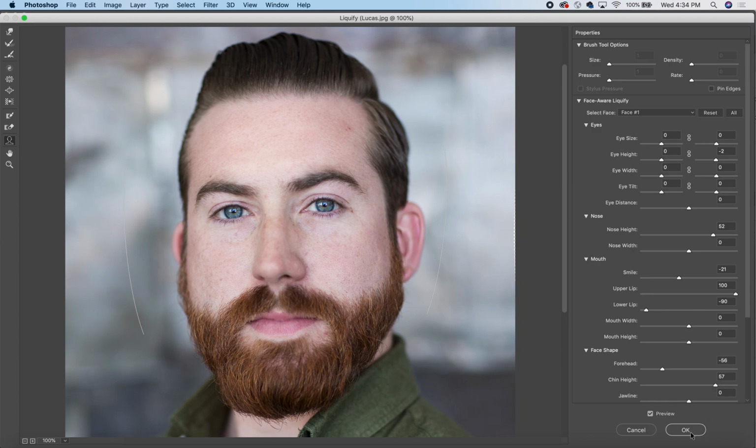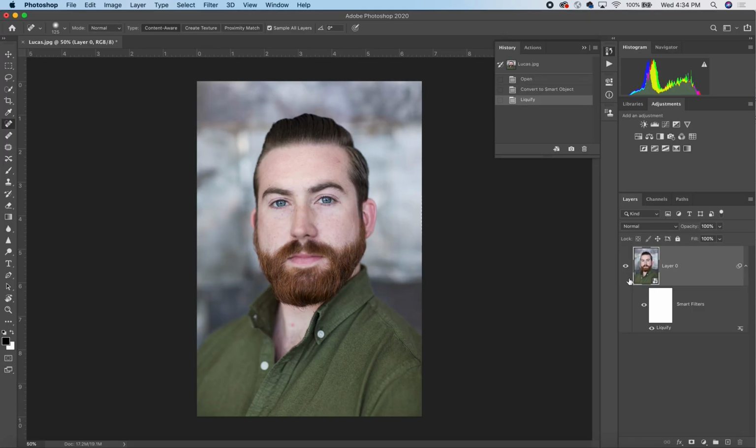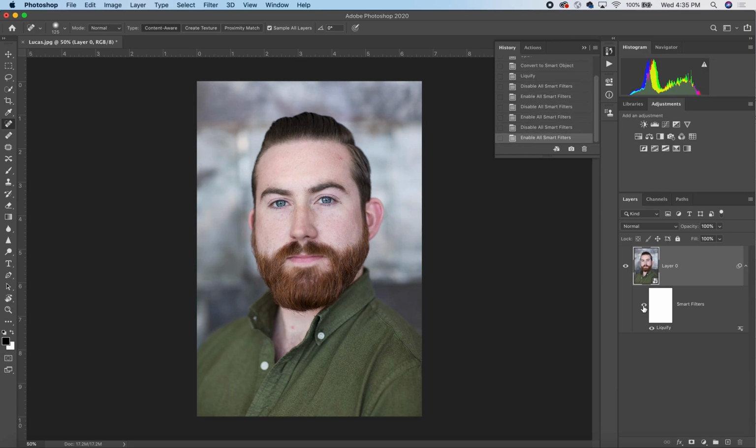And if I hit OK, it will apply those changes. And so here's my before, and then here's my after with my liquify face aware tool.